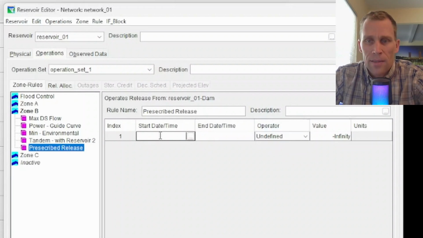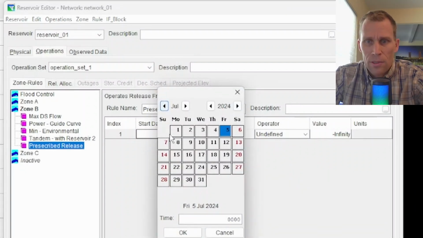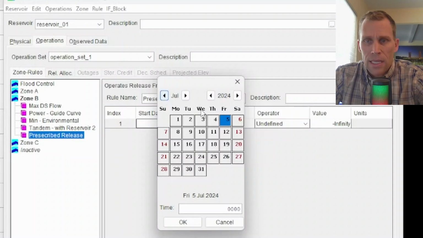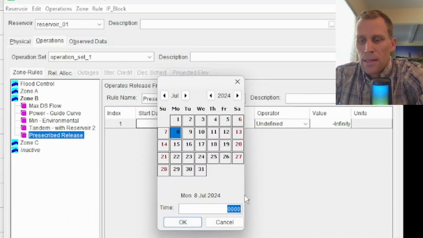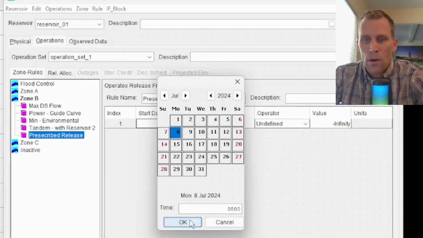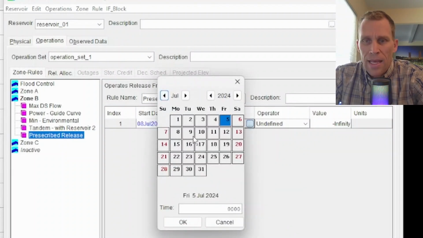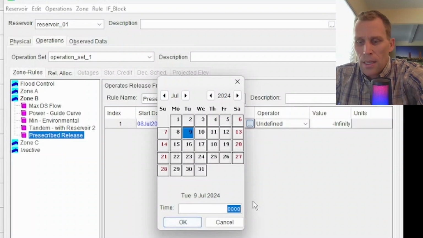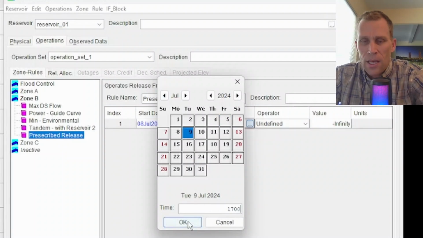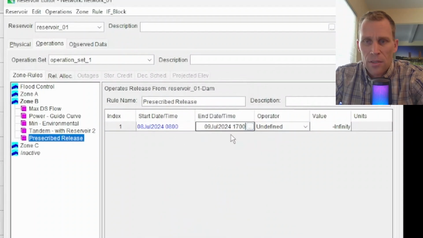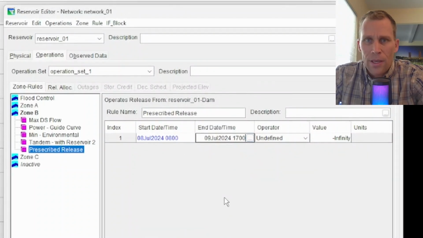The start date time, you can double click into the field, and then you can click the ellipse button, or if you just double click again, you'll get the date time picker. I'll say Monday 8 a.m. Okay, that's the start. And then for the end, I'll say the next day, which is Tuesday, and I'll say 5 p.m. This is military time, so 1700 represents 5 p.m.